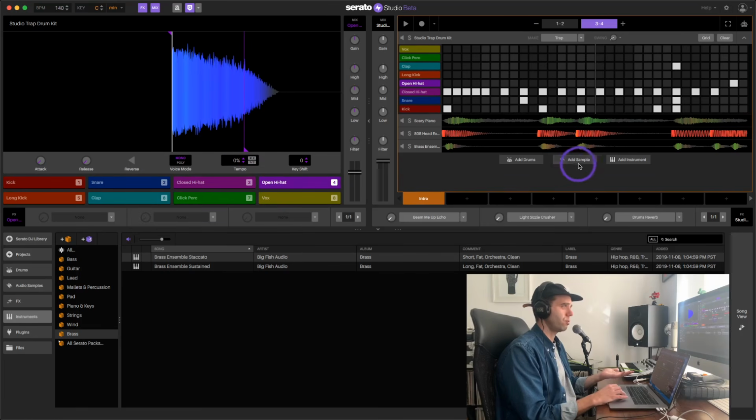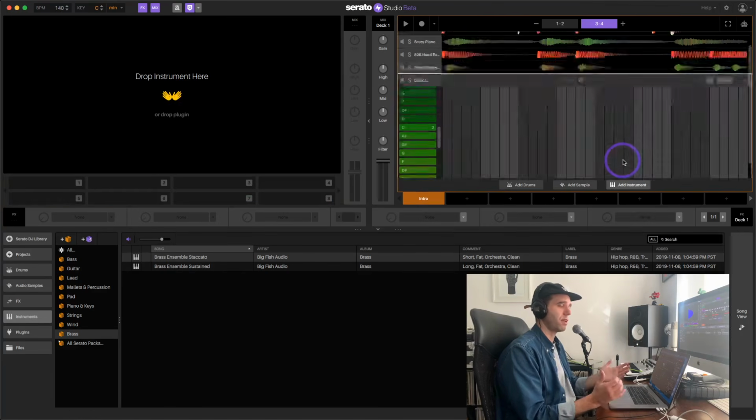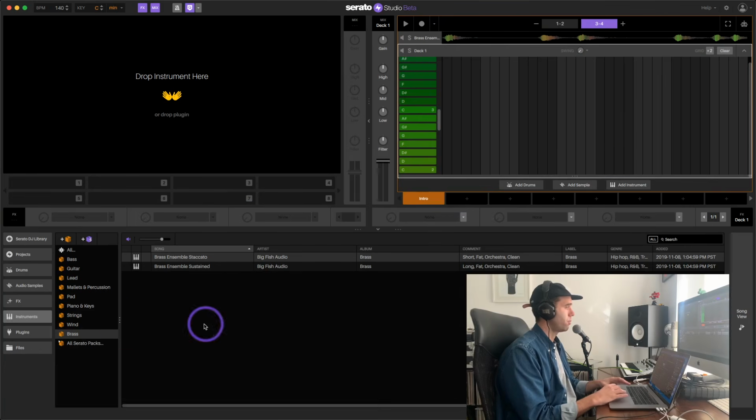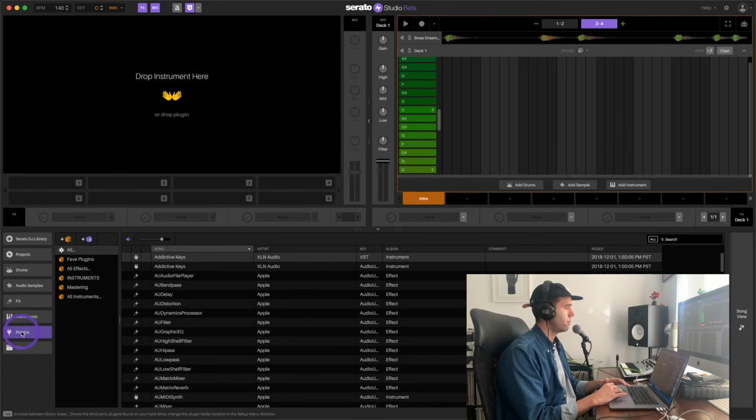The next thing I want to do maybe is add another instrument. Let's add a plugin this time. So I'm going to go into my plugins tab. There we go.